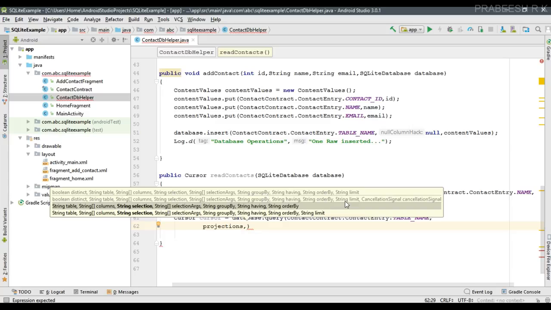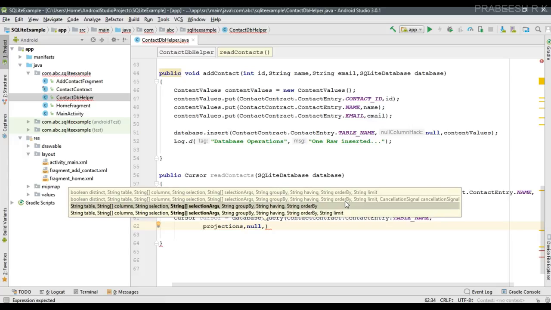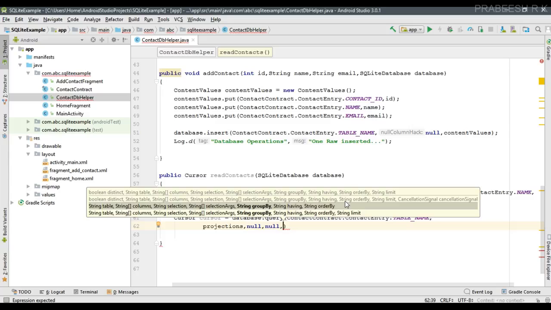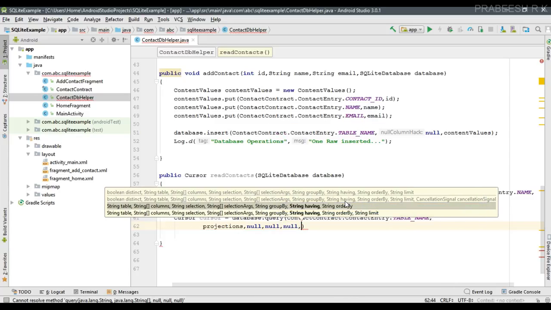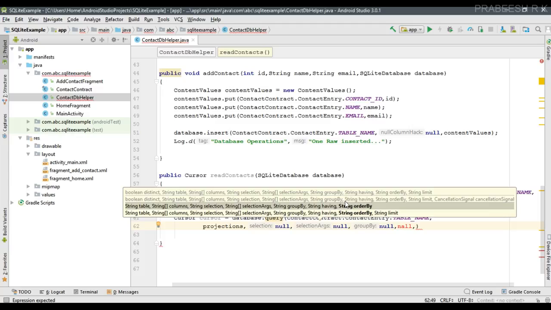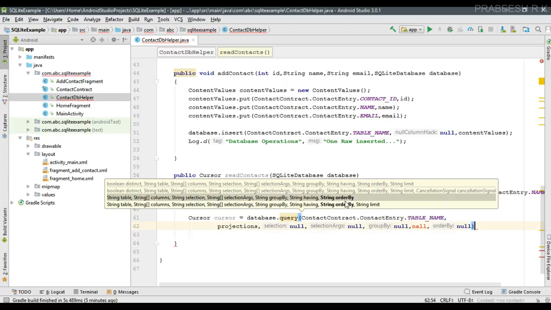Now we have to specify the selection, that means the condition. Here there is no condition, so we can simply pass null for it. Now specify the selection argument. Now specify the group by clause. Here there is no group by clause, so we can simply pass null for it. Now here is the having clause, pass null for it. And here is the final parameter, order by, so we can simply pass null for that one also.